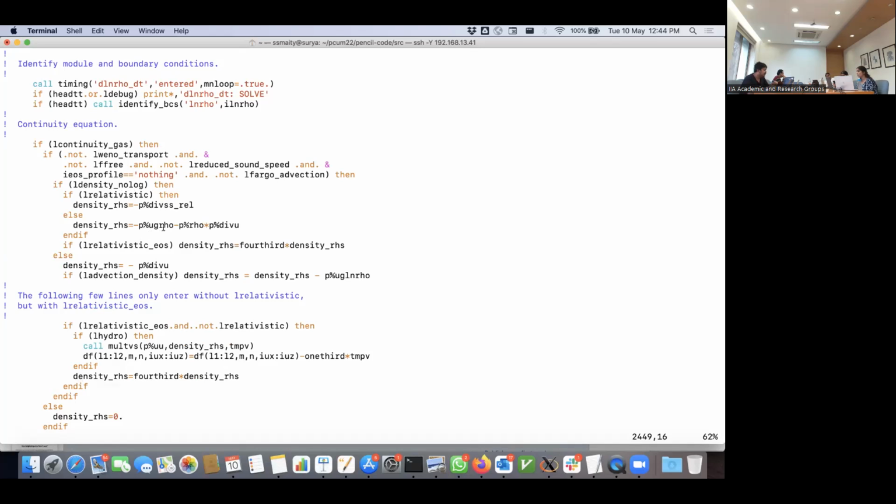Here ugrho is actually u dot gradient rho. These are calculated in the derived.f90 module. The actual gradient or the curl, these mathematical operations are done in derived.f90.